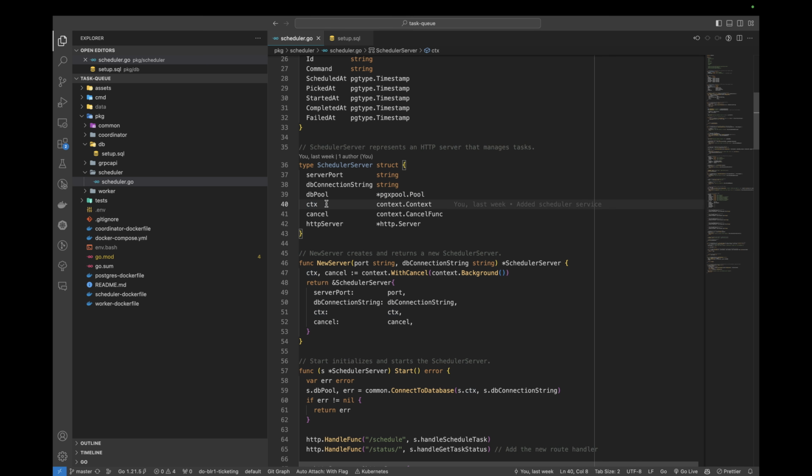Then we have our context object. We use it to manage our goroutines as well as other asynchronous processes in our system, such as the database connection pool. Then we have a cancel function, which is sort of related to the context. Whenever you call the cancel function, your context receives a done signal. And whenever that happens, we can capture that signal and then do whatever we want to do. For example, terminating a goroutine or something like that. Finally, we have the actual HTTP server object, which comes from the built-in HTTP package.